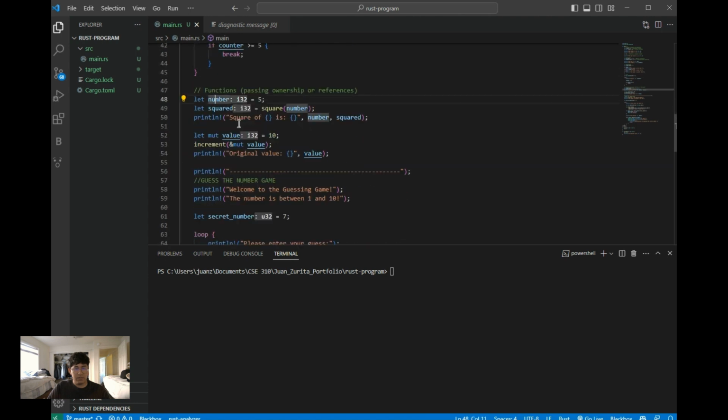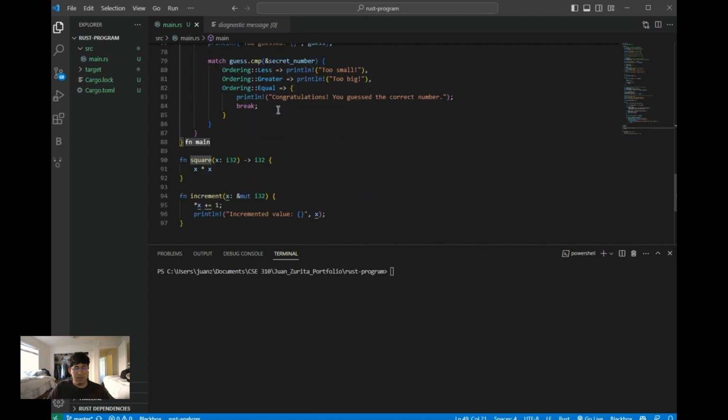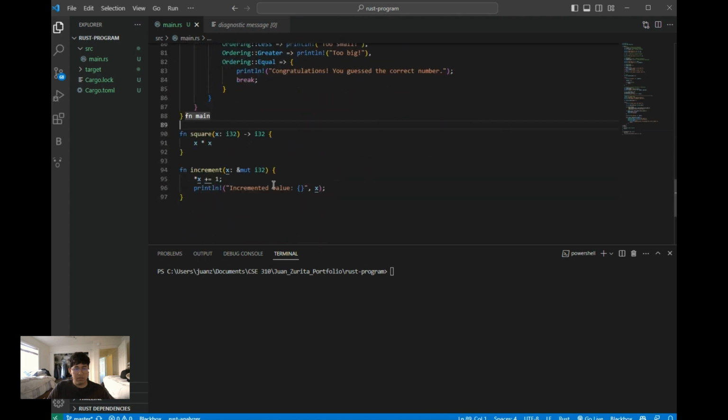This is a function which I'm creating here. This is not really the function, this is just the values we're gonna use inside the function. This is the function, which is defined outside main. And here's another one. The difference between these two is that this one is gonna borrow and it's not gonna own the variable passed here.